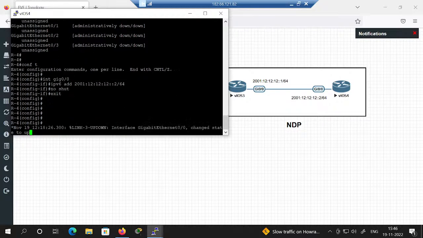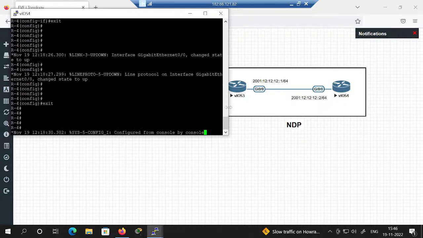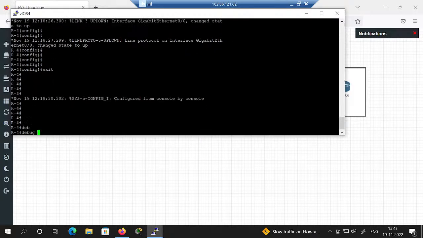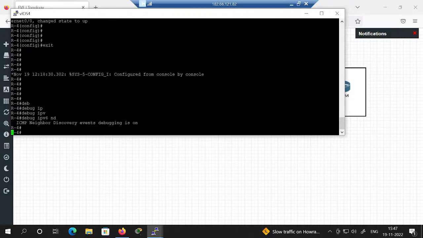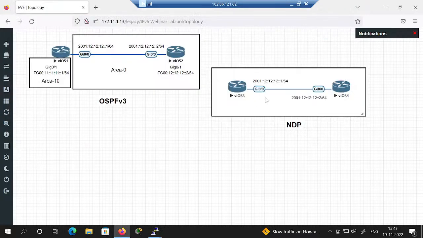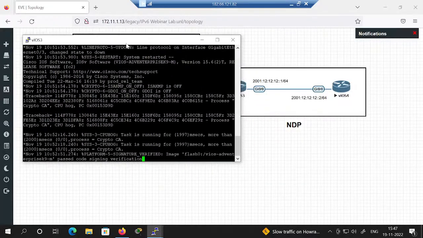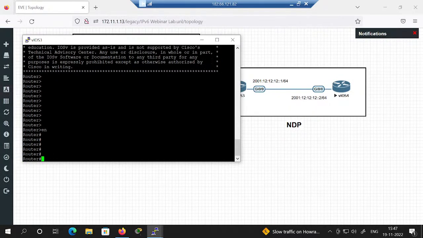When I'm done with this part, I'll run one more debug command for better output verification. The command is debug ipv6 neighbor discovery. This is the command which we have enabled, and now all the neighbor discovery events will be shown. As per the default behavior, when we configure an IP address on the VIOS3, there will be some neighbor solicitation messages, and some neighbor advertisement messages will be generated on the next router.